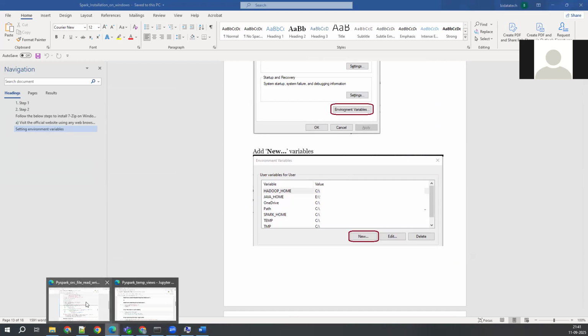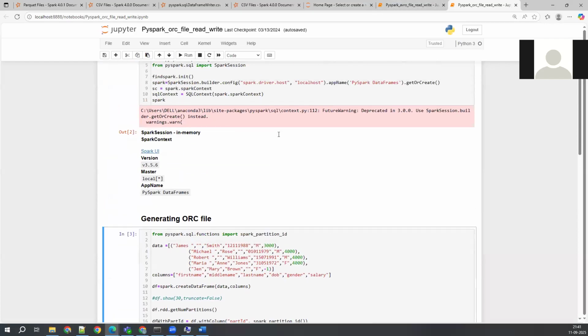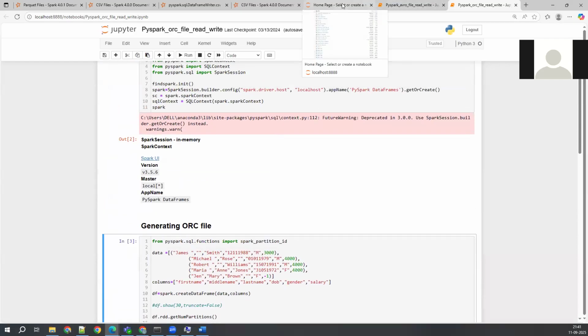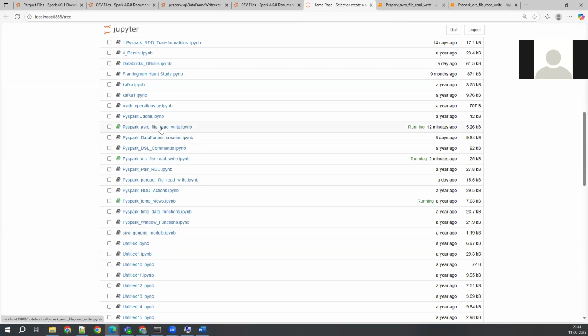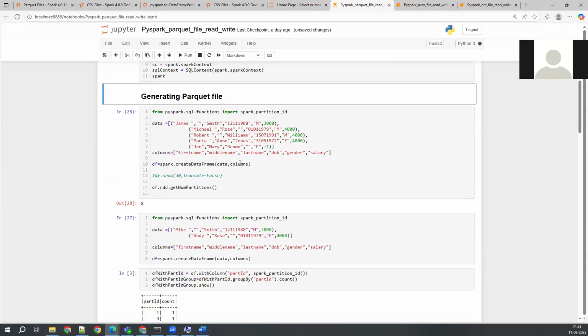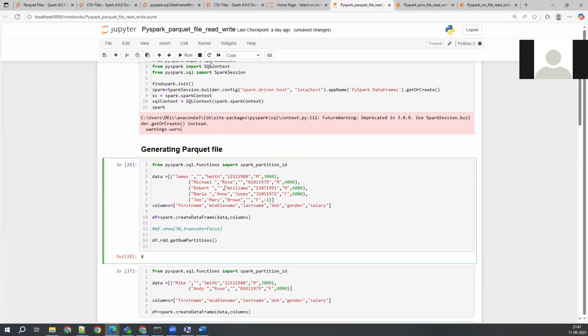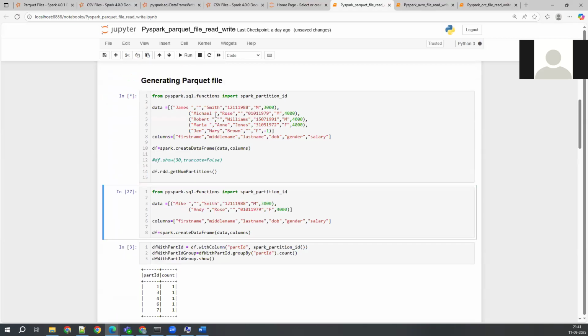Let me check with Parquet first. Where is this Parquet file? Let me try with the Parquet file once again. We are getting the issue only while writing, not while reading.